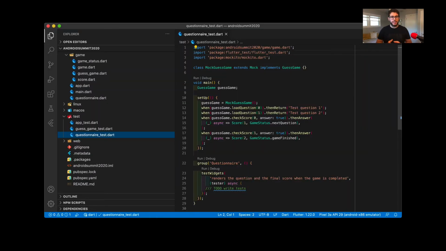So, okay, let's write that. We're gonna create in our setup method the GuessGame instance, but as we can see, we're not creating a GuessGame per se, we're creating a MockGuessGame. Where's that class coming from? Well, if we see between the main method and our imports, we see that we created a MockGuessGame class that extends Mock coming from Mockito and implements the API of the GuessGame.